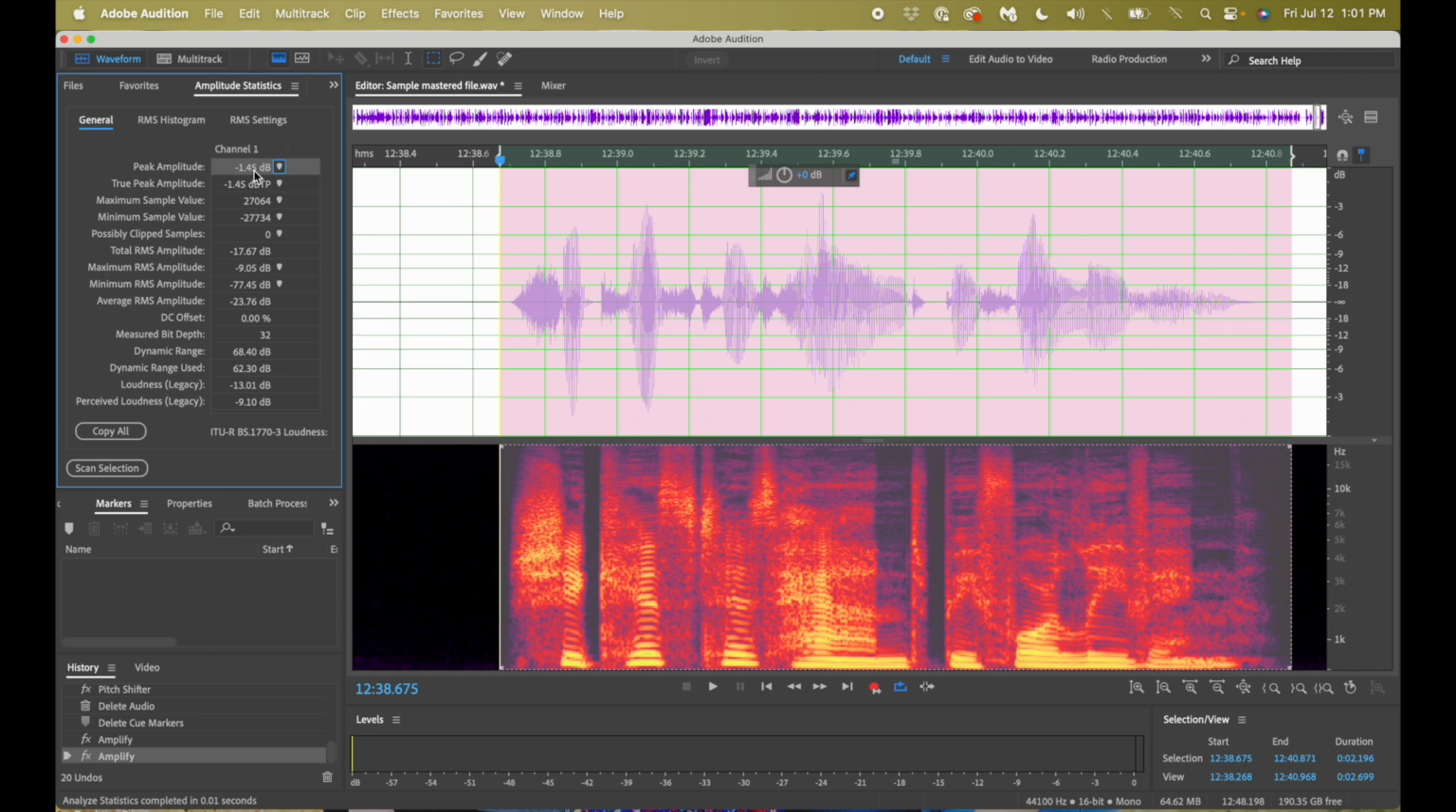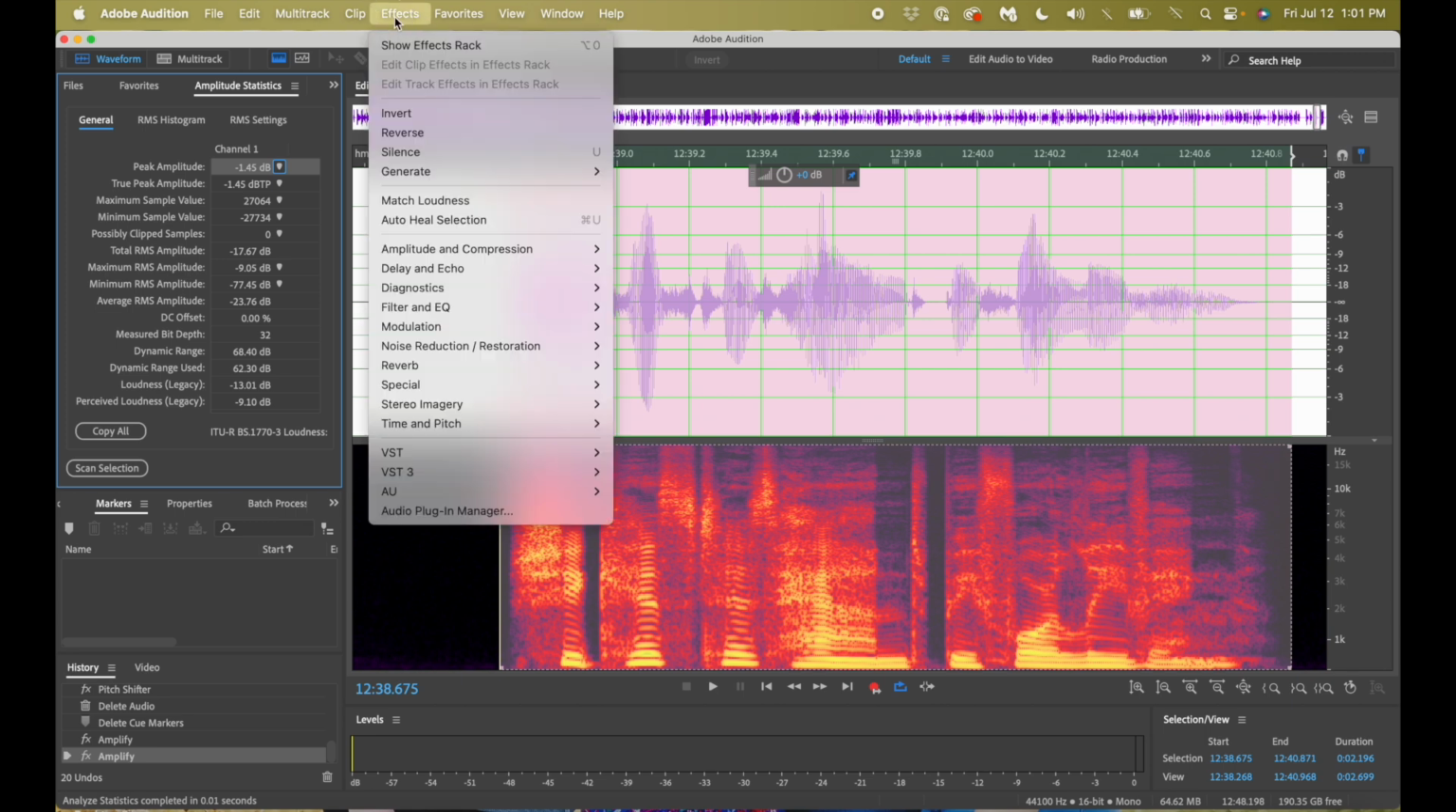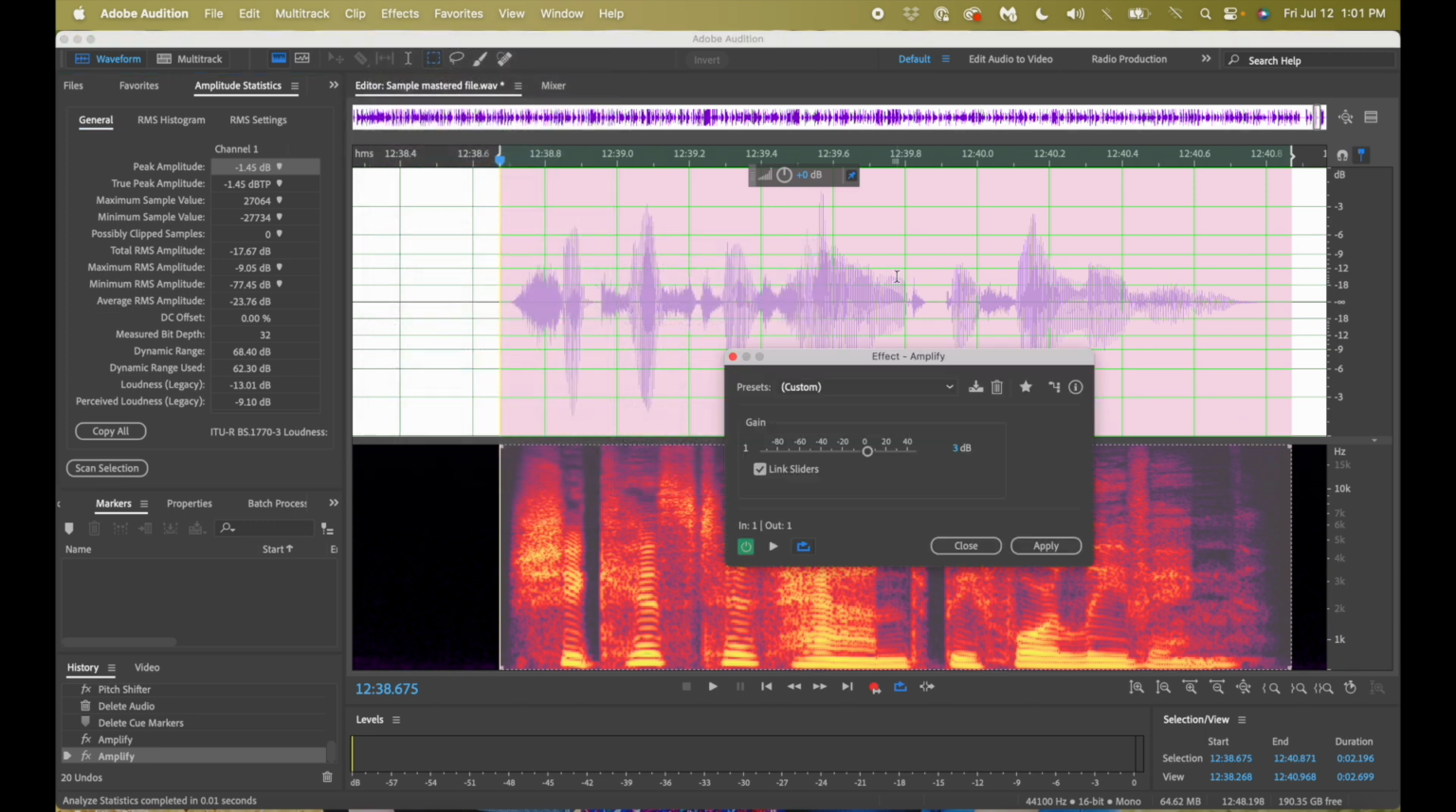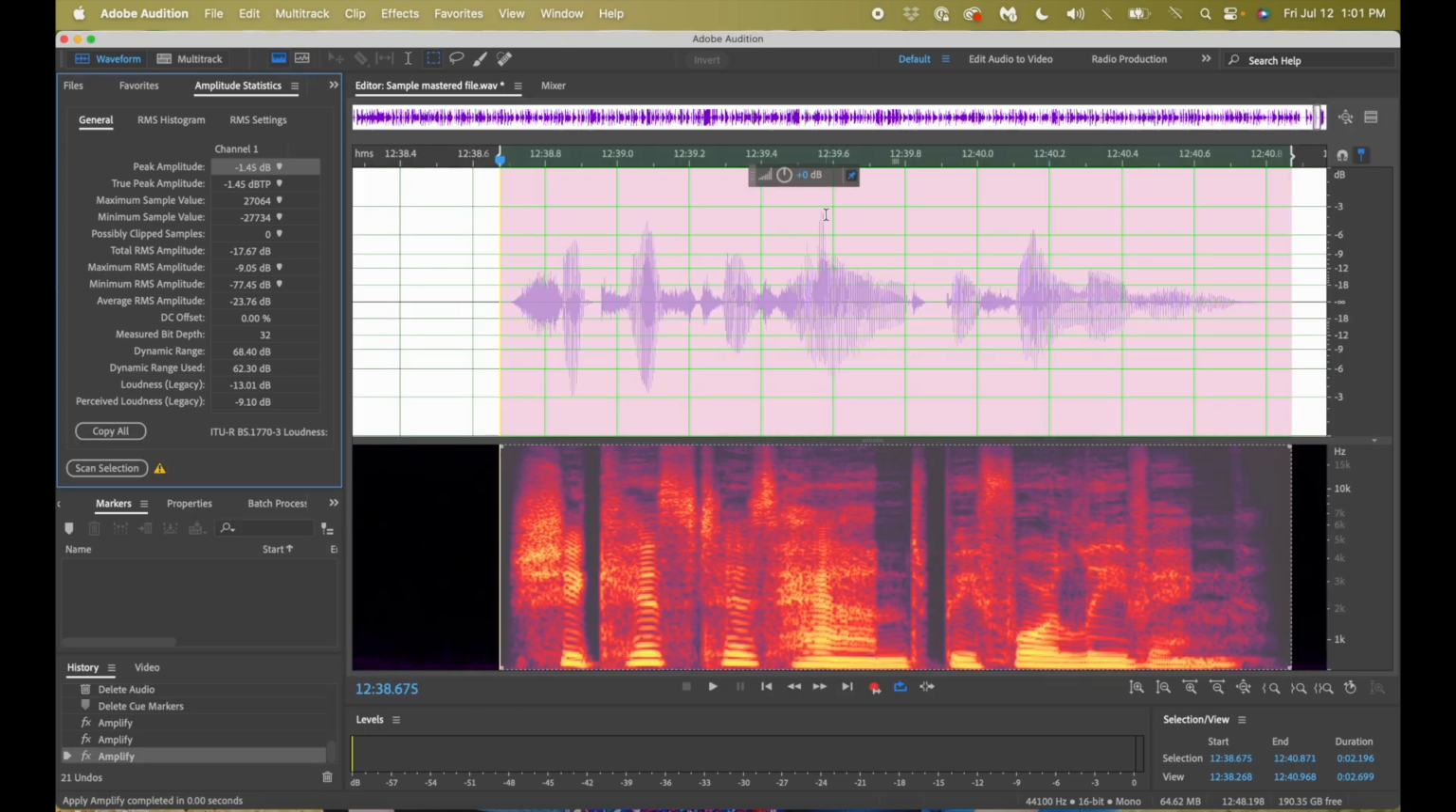Actually, I guess I didn't even have to do that again because I already knew it was minus 1.45. And I go, okay, I want to get it below minus 3, not just at minus 3, but below minus 3. So I'm going to go to amplitude, going to have to do some math here. I'm going to say, okay, minus 1.7 decibels. Where does that get me? Oh, look, it gets me below minus 3. I can go ahead and scan that selection if I want to.